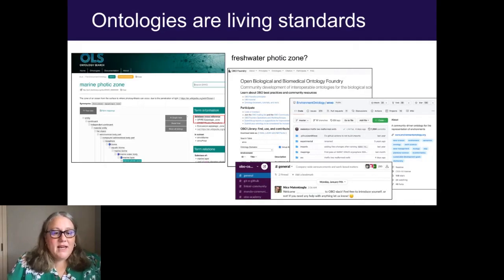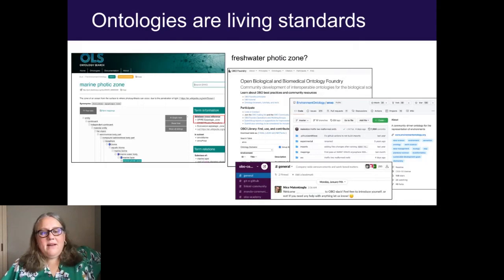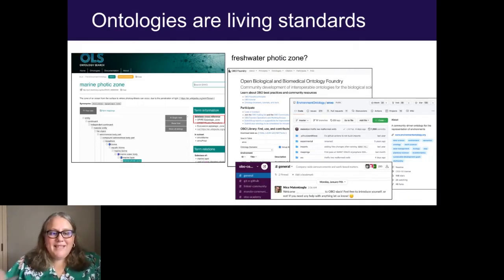to the ontology. And in this way, we don't encourage people to make their own ontologies, right? We don't want her to start from scratch just because she can't find the freshwater photic zone. We'd really want her to go and contribute to the shared understanding of these things, and decrease the crisis of interoperability that we're seeing happen with our data, right?